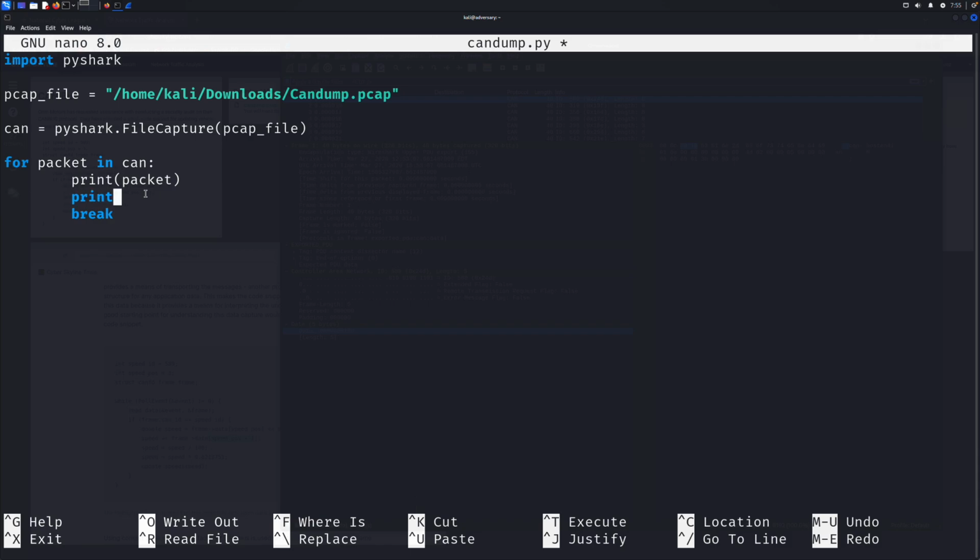Let's add another print statement. Let's add a line so you can differentiate the output of every print statement. So let's do print, and you can do for the packet. It has a method that is called layers. So you can see all the different layers in this packet, and I'm expecting to get 3 layers: the PDU section, the CAN section, and the data section.